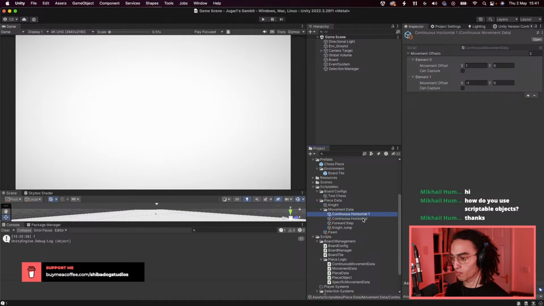I think we can duplicate this for continuous vertical. And this is instead going to be 0 on the X, and then 1 on the Y, and -1 on the Y. And we'll have one more, which is going to be continuous diagonal.